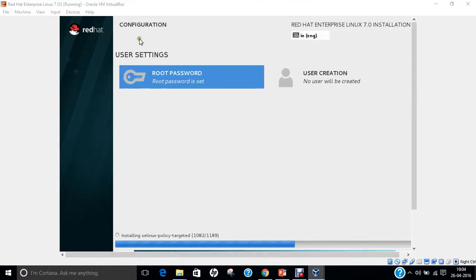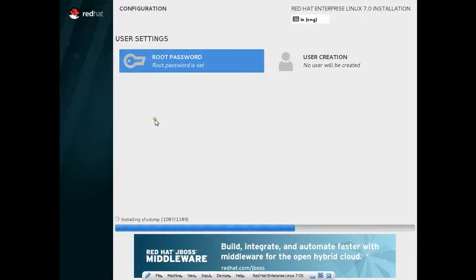So now we are almost on the verge of completion of our installation. As you can see, almost 1189 packages were there, and we have already installed 1100 packages. So it's just a matter of 1 or 2 minutes more. We will be completing the installation part, and then we will be going towards the post installation part.